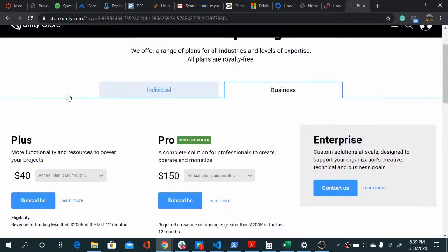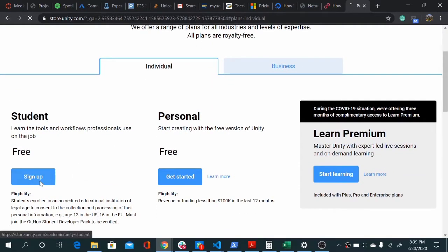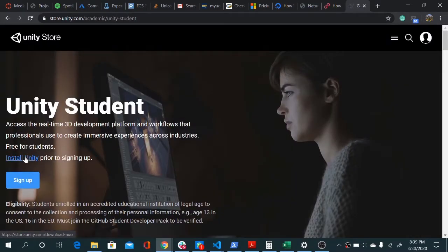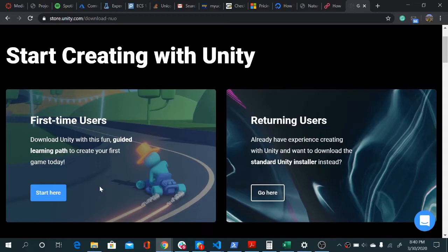Here you'll be able to view plans and pricing if you ever want to pay for the service, but you're an individual, so you can just click student or personal. Being a student, you get more features for free, so go ahead and click that. But to be honest, we won't be signing up right now. You just want to finish the installation process. Signing up is pretty easy.